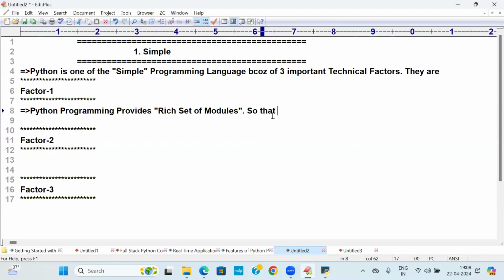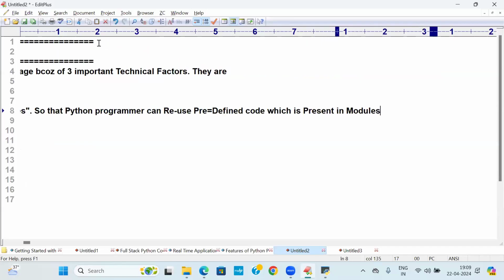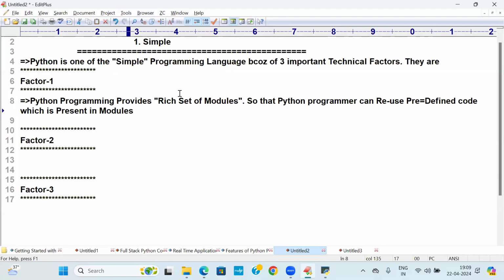So, rich set of modules, so that a Python programmer can do what? Can reuse. A Python programmer can reuse which code? Predefined code. Which is present in where, students? Modules. The moment you come to the Python world, you have to come to the class with the mind of what? Today, which modules will I explain? If I learn X module, Y module, Z module, so many modules, and go to industry, you are a king in the team.